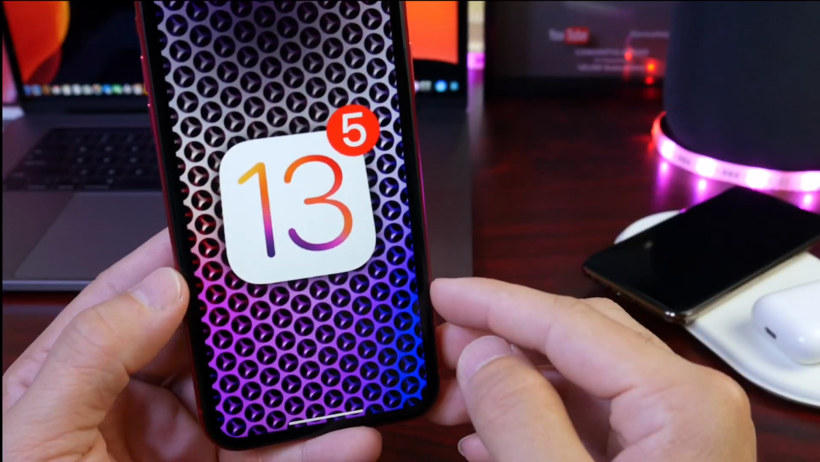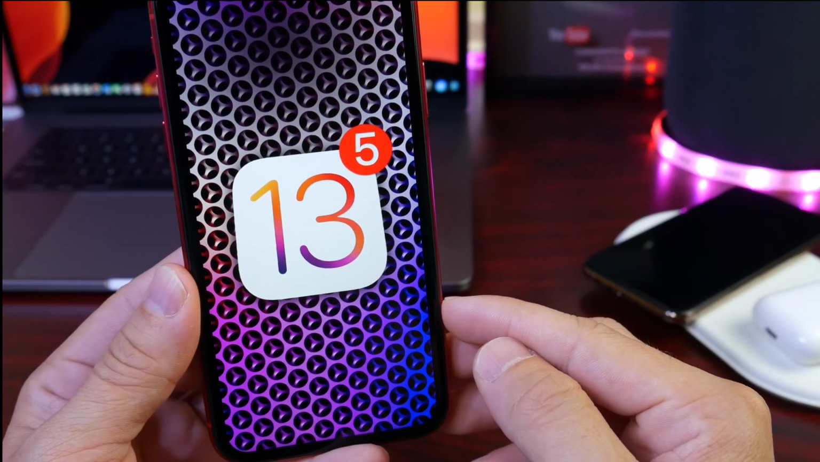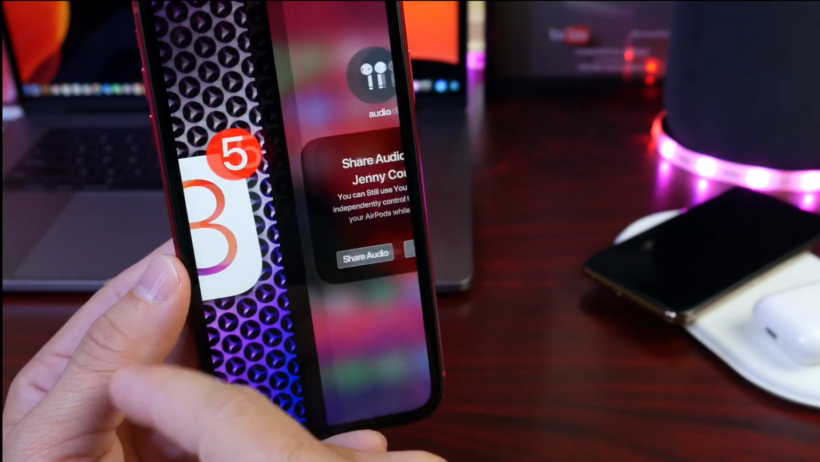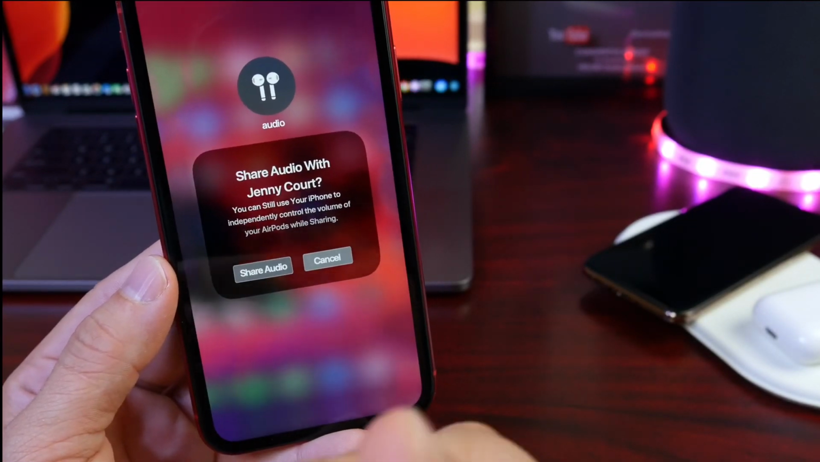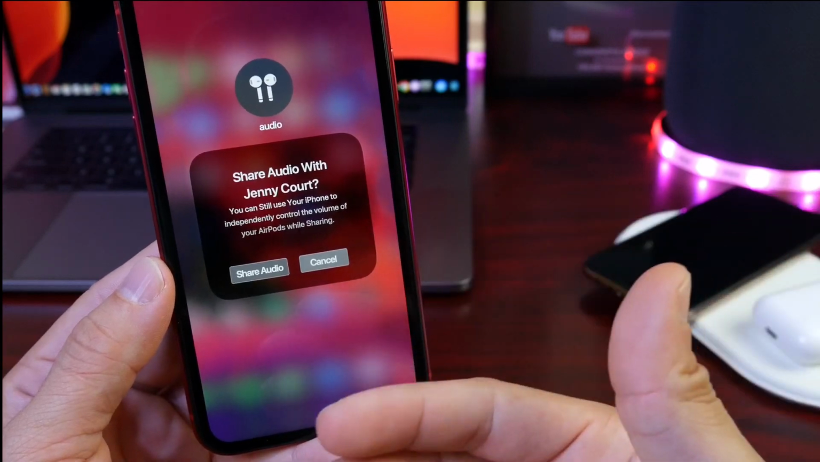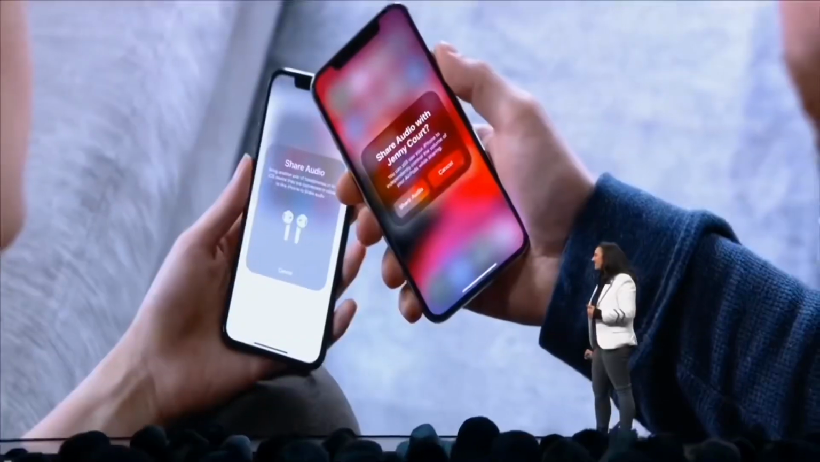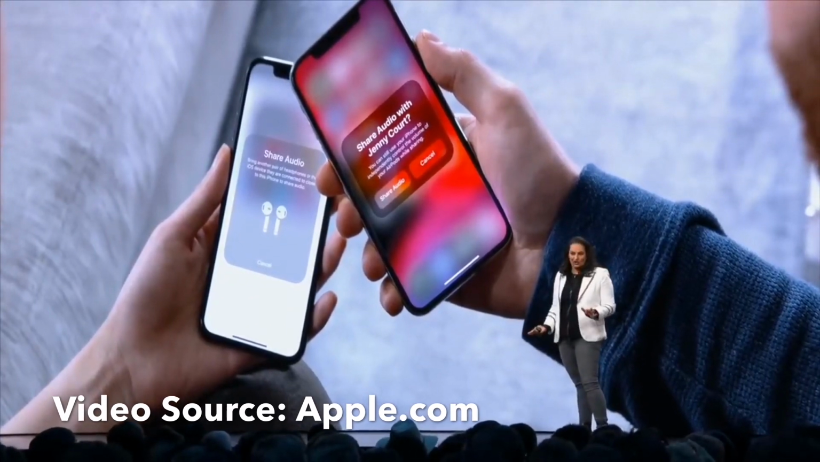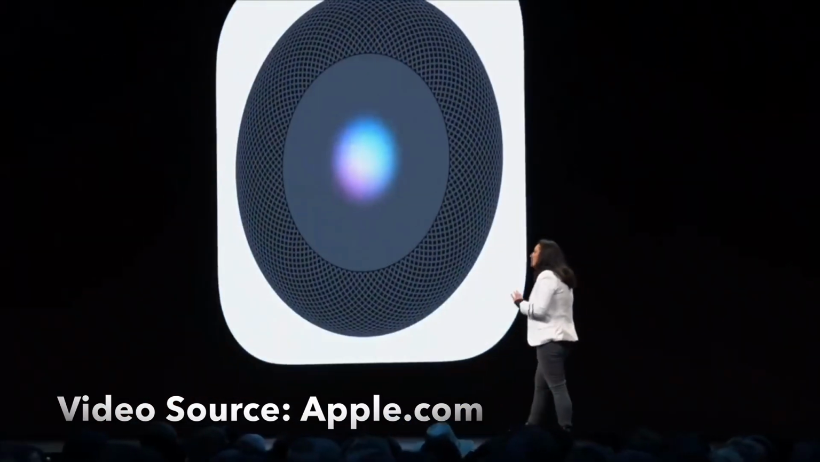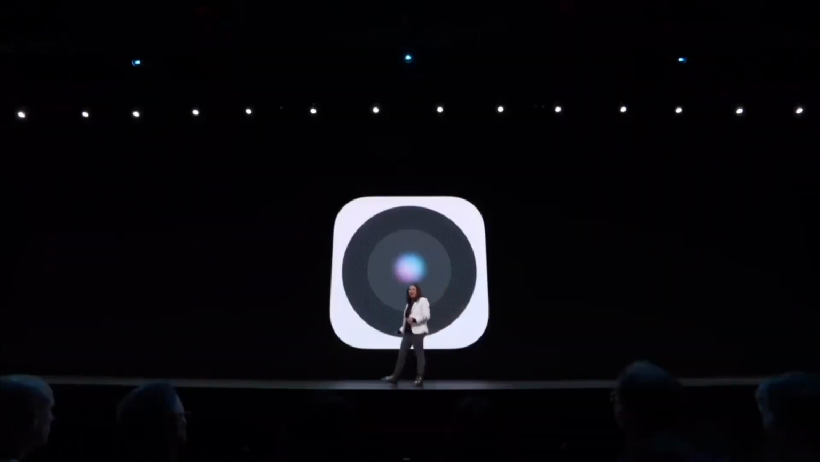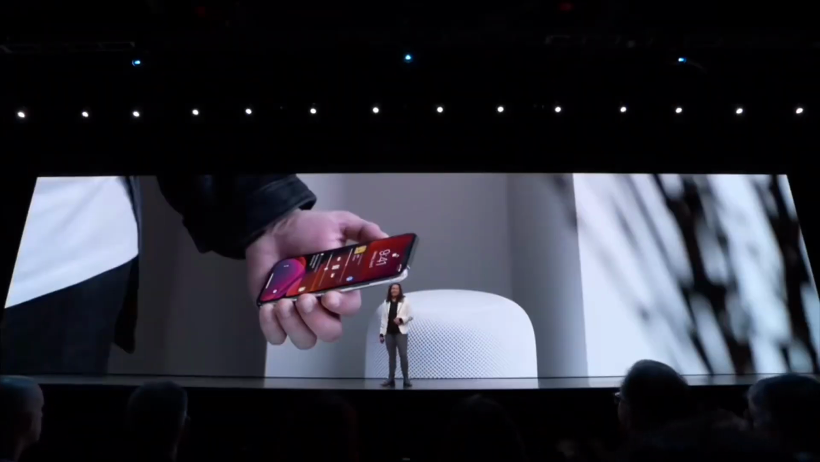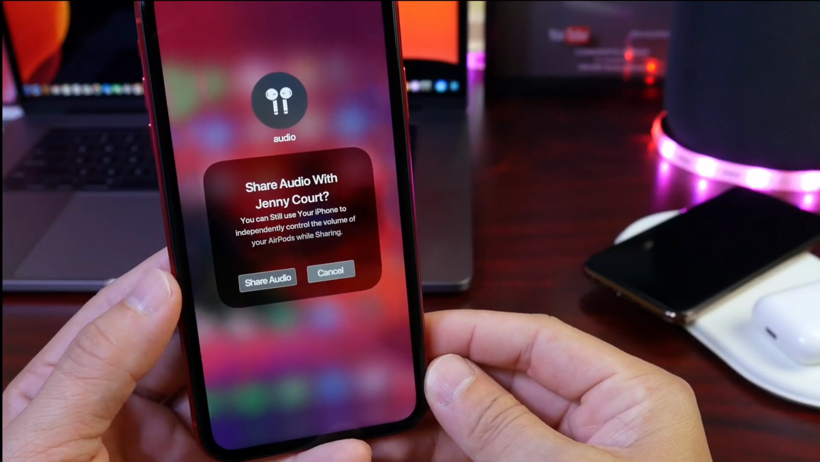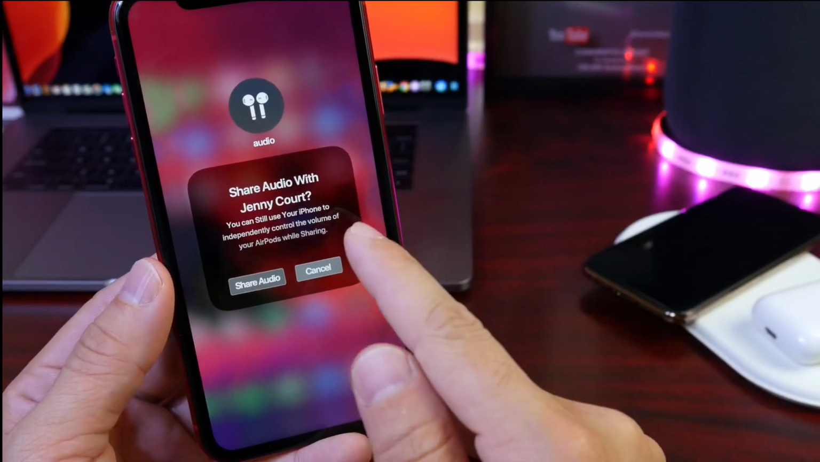Now, let's talk about one particular feature that Apple announced at WWDC coming to iOS 13 that I'm hoping Apple will enable in iOS 13 Developer Beta 5, and that is audio sharing. Now, if you're sitting down watching a movie on your iPhone or iPad and you have two pairs of AirPods, maybe your friend has one and you have one, you can actually share the audio of whatever content you're watching on your iPhone or iPad, and both devices will have separate controls over the audio sources on their AirPods. So audio sharing is one of those features that I hope Apple brings to iOS 13.